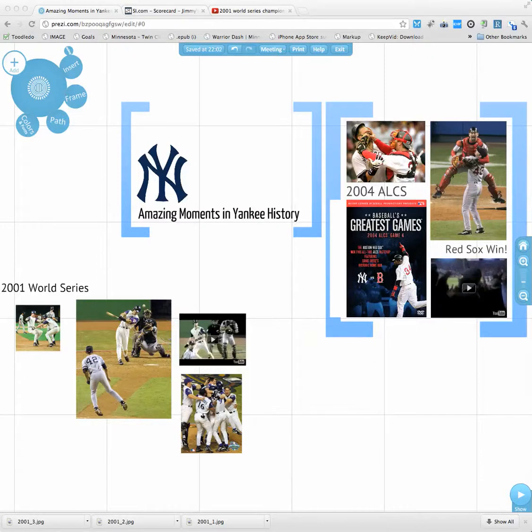In our last section on Prezi, we'll take a look at frames, some alternate design issues, and then speak a little bit about layers. You'll notice on the right-hand side of the presentation here, where I have the photos and video from the 2004 American League Championship Series, I have a blue frame around the images and video.